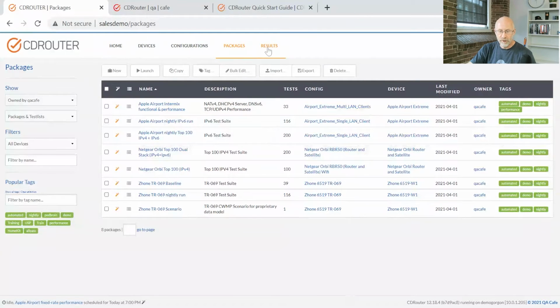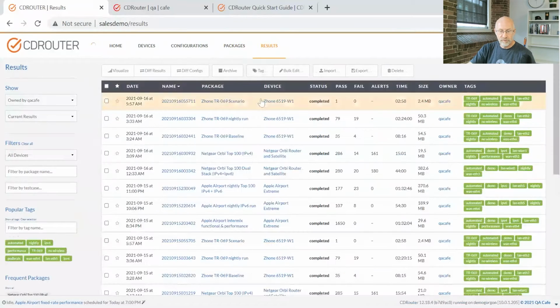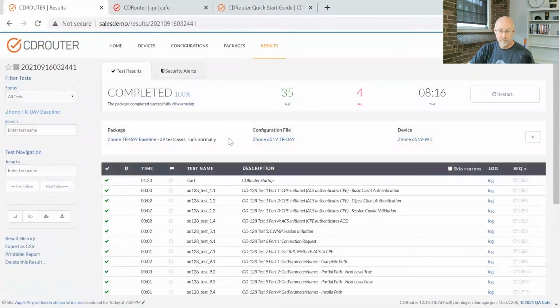Once the test package is running, it shows up in the results view. The results page shows all of the test results on your system. Test packages that are currently running will be shown at the top of the list. When you click on any of the entries in the test results list, it will take you to a report of that test run.